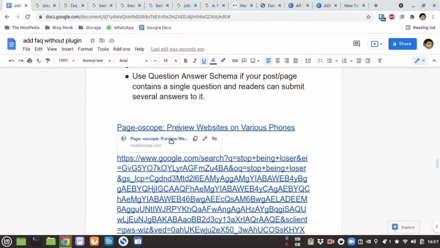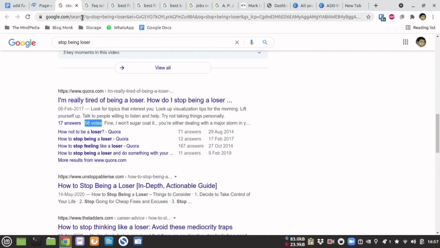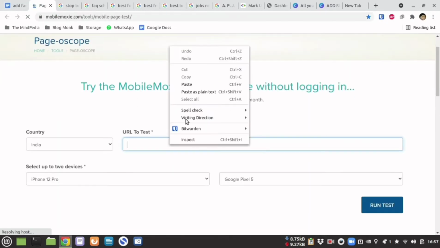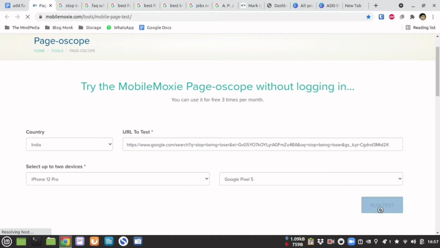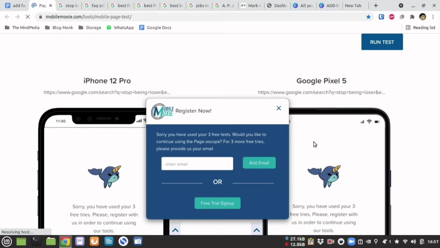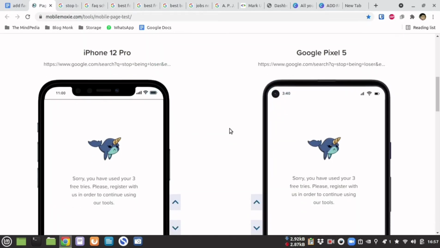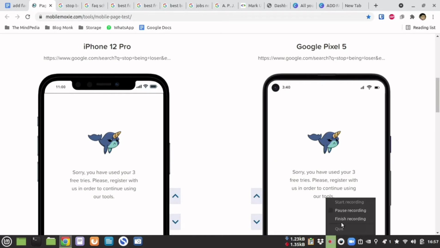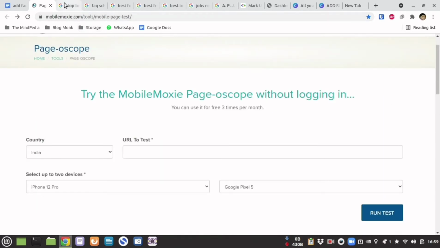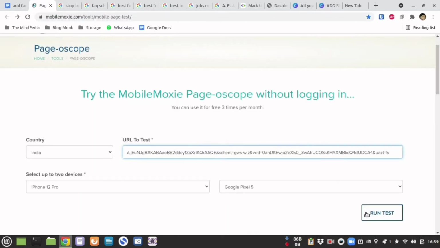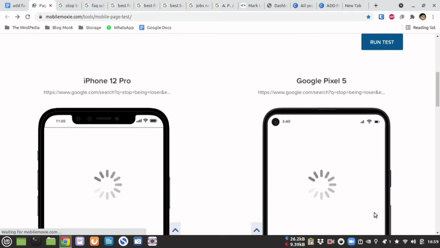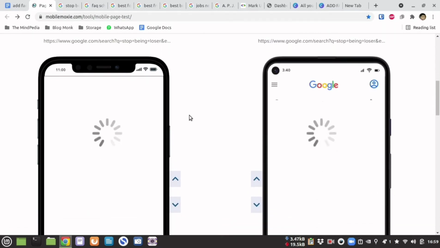Now let me see this particular search query in the mobile version also. So this website can show you the mobile preview of any page. Let me check it. Oh, I have used the free tier, so let me just sign in, make an account. Yeah, I have made an account. Now let me copy and paste and see how this particular page looks in the mobile version. It will take some time.